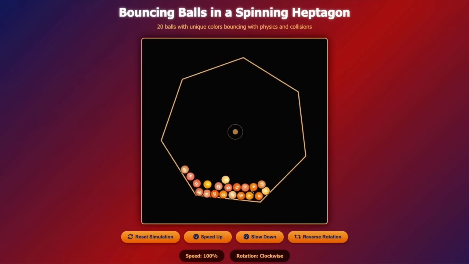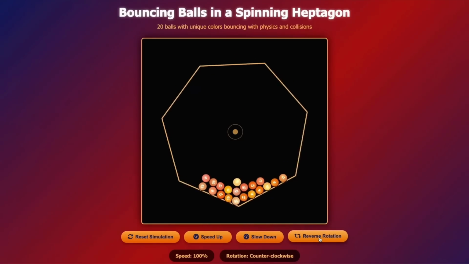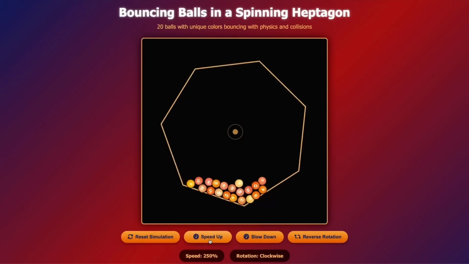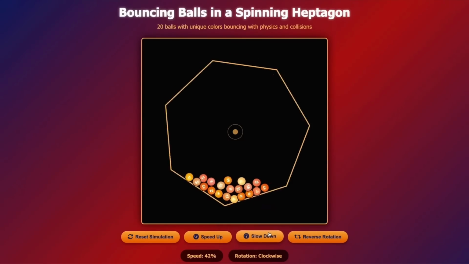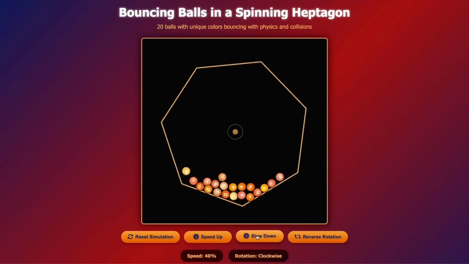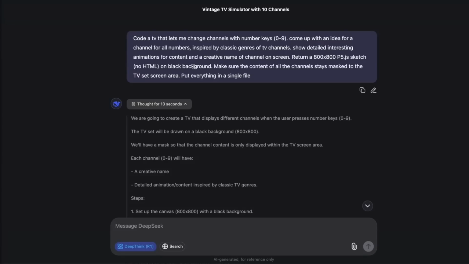They are colliding with each other. They are numbered correctly. I also added these couple of controls where you can spin it in the reverse direction, counterclockwise or clockwise. Also, you can speed up, speed down, and it seems to actually obey the rules that we define. So really impressive.